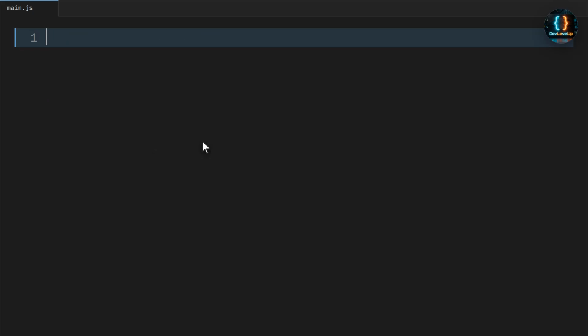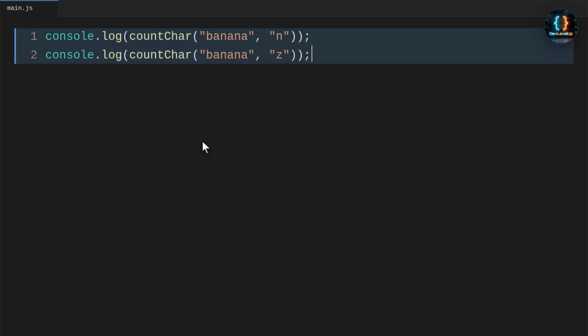Now we show the best practice. Use for of when you only need the characters. It keeps the code focused on the scan instead of managing indexes manually. For practice, reuse the same function with different targets. Count N in banana, then count Z and confirm that a missing character returns 0.